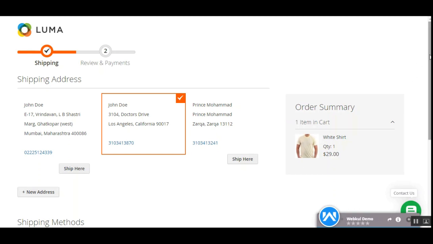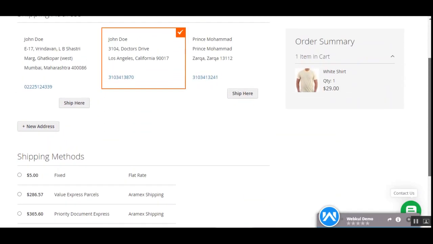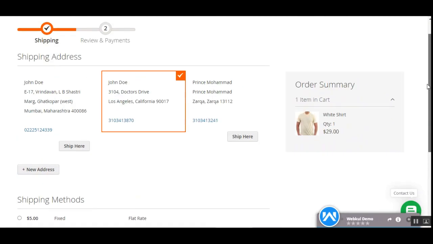So right now you can see that I'm at the checkout page. As a customer, I'm going to place one order, and accordingly then we'll be checking the functionality of this particular plugin.